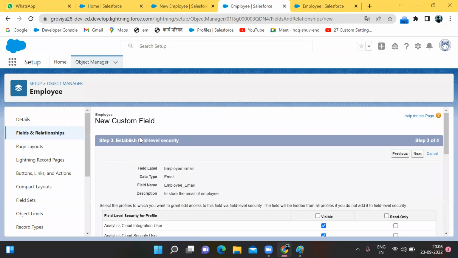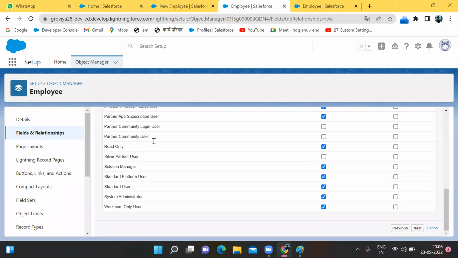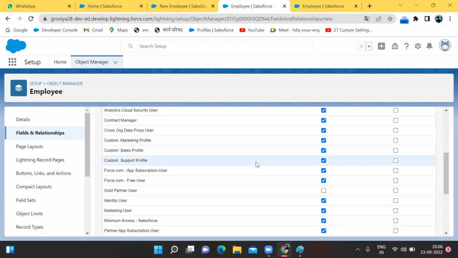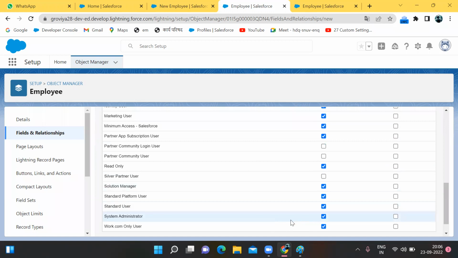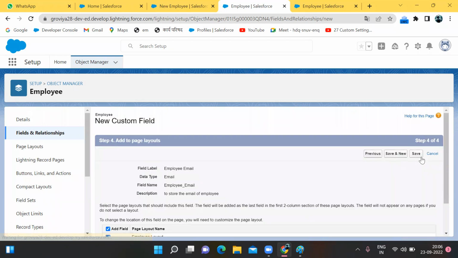So field level security means, in Salesforce, we have profiles. Which profile can view this field? I'm not making any changes; the system admin is able to view it. Then simply click on next.